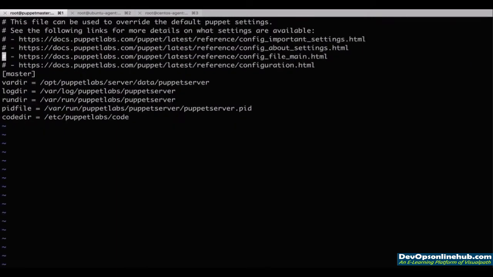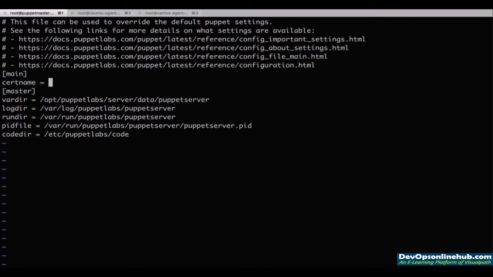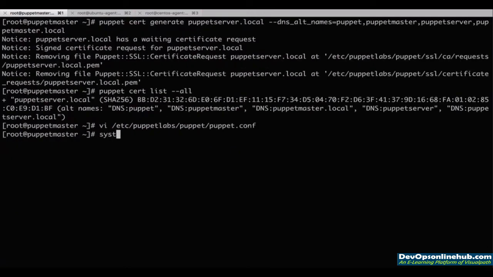open the puppet.conf file, and we need to add two parameters here. The first one should go to the main section. It is called certname, and we will add the name of the certificate that we just generated. The next option should be in the master section, which is dns_alt_names, and it should be a list of the DNS names that we have added as alternate DNS names for this particular certificate. We can now save this file, and the last thing we will need to do is a restart of the Puppet server.